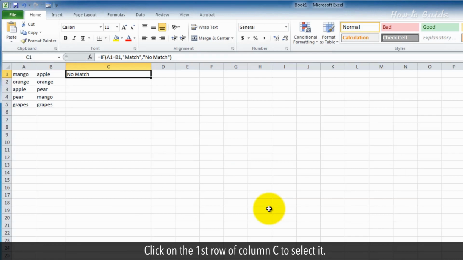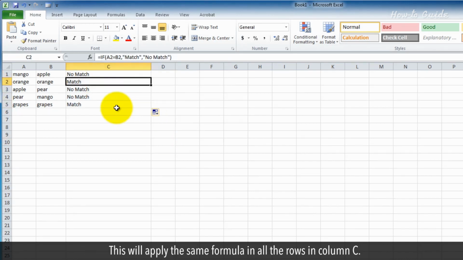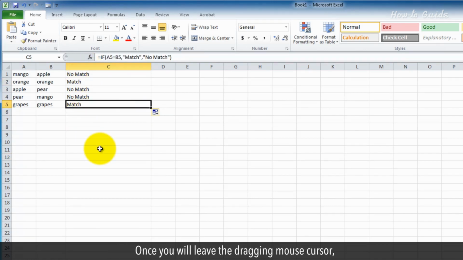Click on the first row of column C to select it. Click and drag the bottom right corner of the selected column C row to the last entry of your Excel sheet. This will apply the same formula in all rows in column C. Once you leave the dragging mouse cursor, it will show you the result of compared data of each row in your Excel sheet.